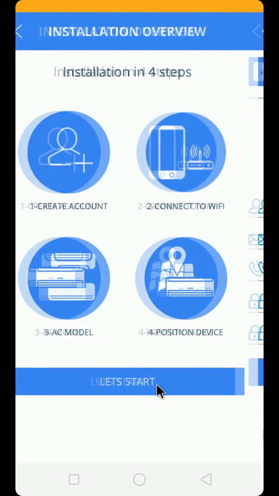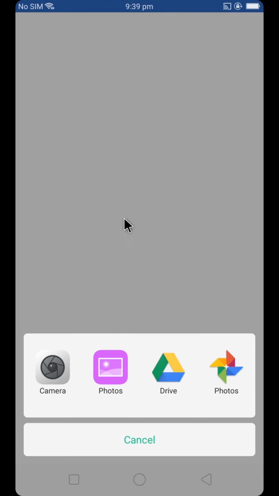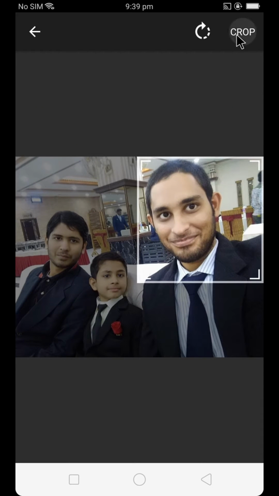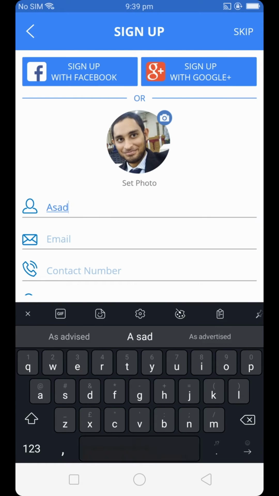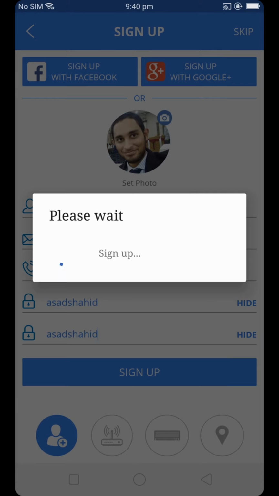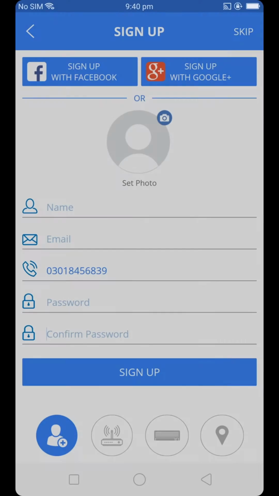Okay, now let's start the configuration by pressing the button Let's Start. First step is signing up. You can sign up with your existing Facebook account or your Google account, or you can fill in your details on this page. Okay, let me fill in my details. Now press Sign Up. It will create your account on the cloud, and now with this email ID and password you will be able to control your air conditioner from another smartphone or web page.